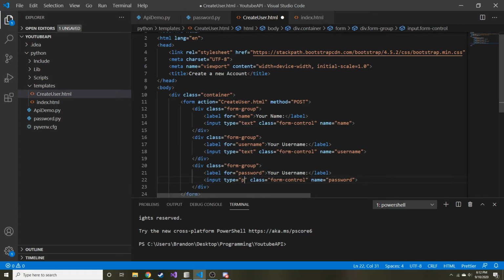And instead of text, I'm actually going to make this password. And in the form, all that's going to do, instead of you being able to see, it's just going to be those dots. Like when you enter a password, instead of showing you actually what you're typing, the characters, it'll show you dots in case anyone is looking over your shoulder.